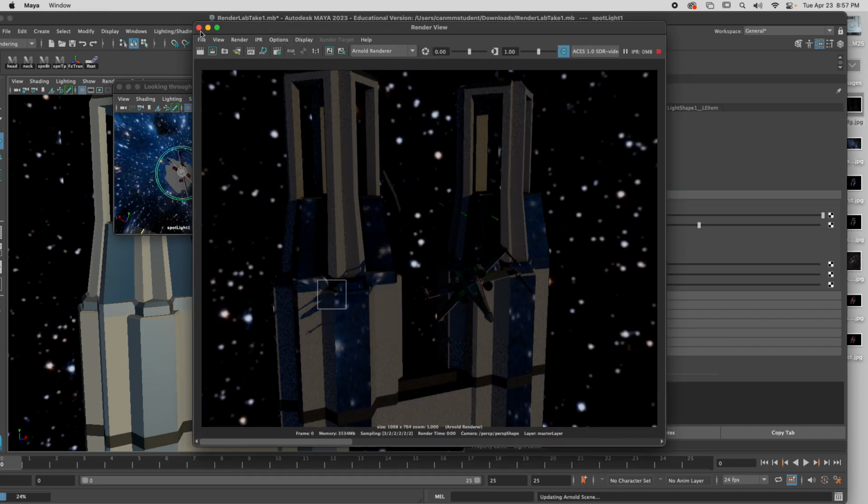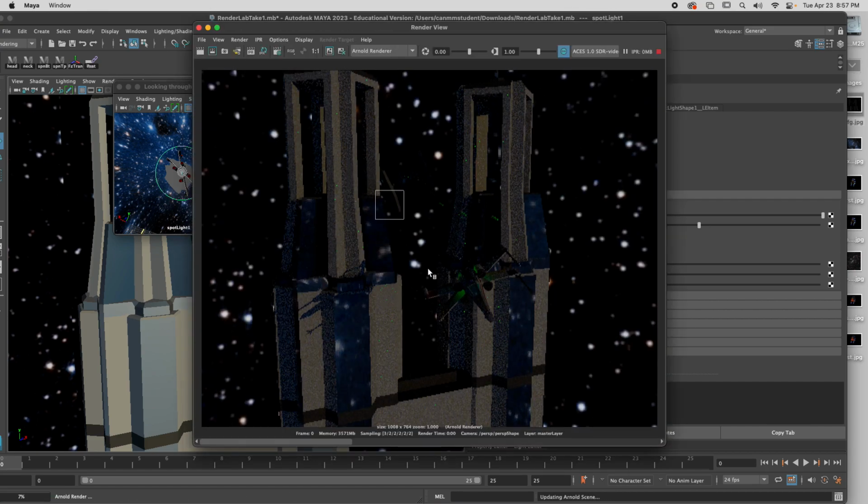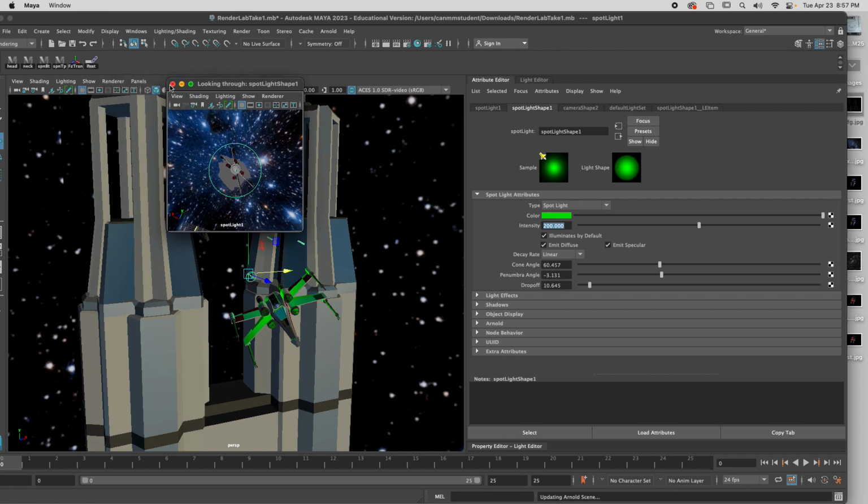And I got to increase that intensity way up. Let's do 200. There you go. So there it is. So it needs a little bit more work, but you get the idea.